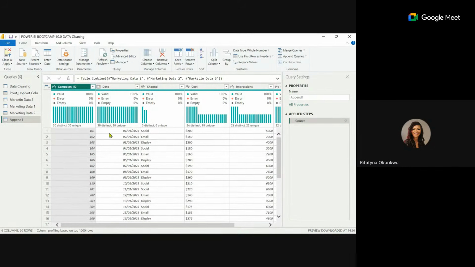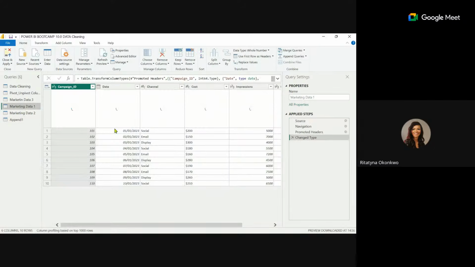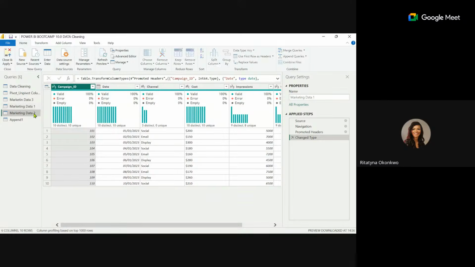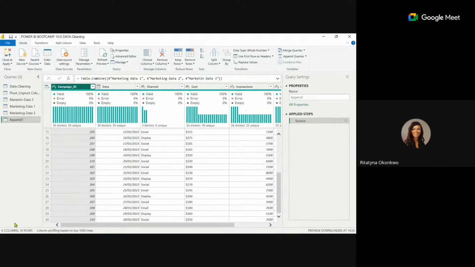You can see now we have from 101 to 310, right? Because this one is 101 to 110, 2 is 201 to 210, 3 is 301 to 310. So it has combined all 3. It has created a new table that has combined all 3 in one table. You can see we have 30 rows. Do you understand?